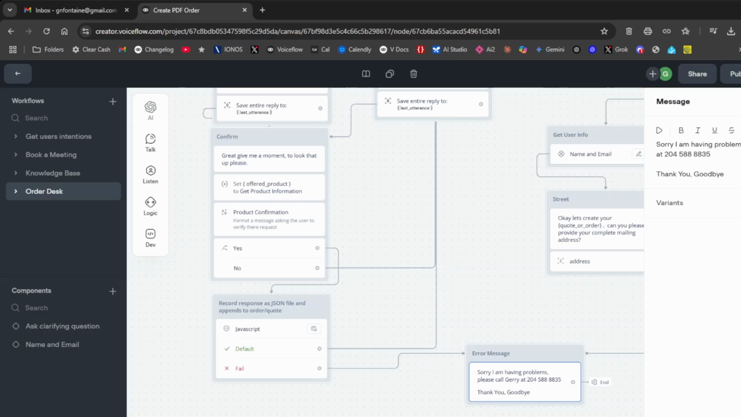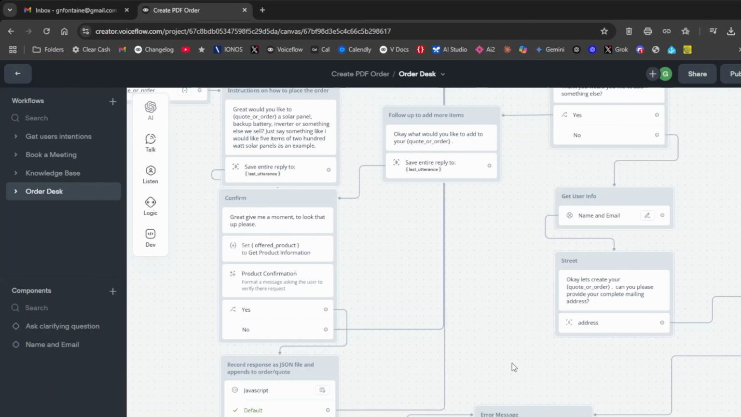This is the error handling block I'm talking about right here. Since there should be no reason for the code to fail anyway, the next block asks the user if they would like to add more items. This step repeats recursively until the user declines. That's done over here.